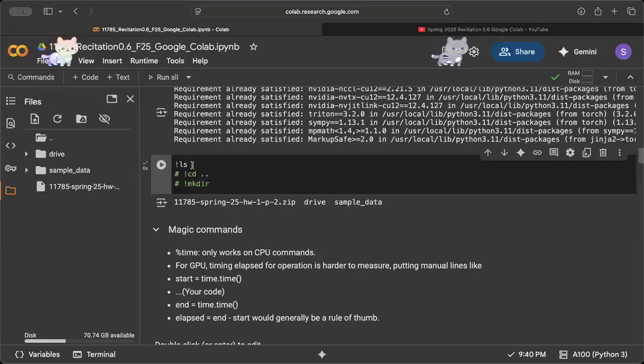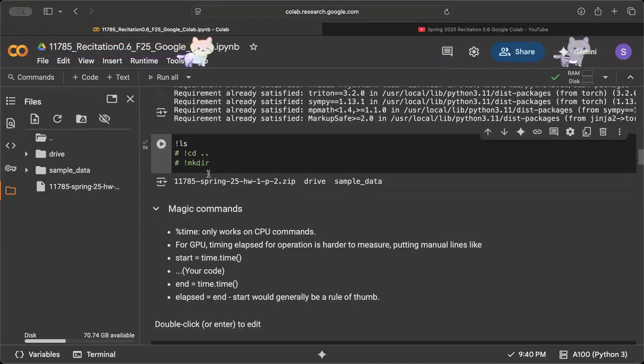This is the same one as ls. It's going to display the current files in your directory. And we can also do cd, make directory. Those are all the same.